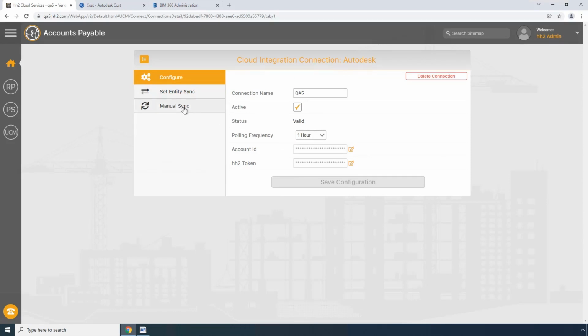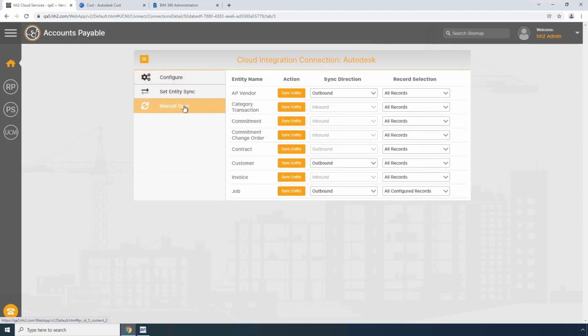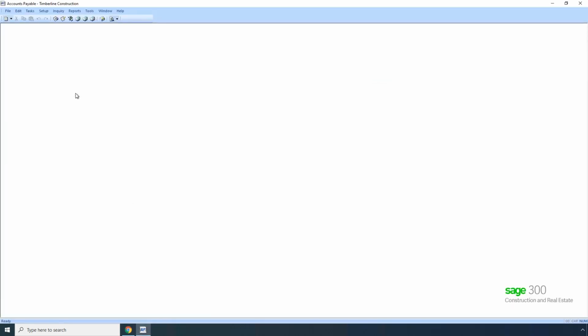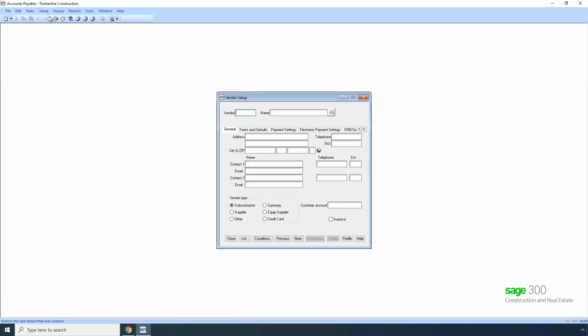If I don't want to wait the full hour, I can click on Manual Sync and set the sync direction to inbound, meaning inbound to Sage. Click on Sync Entity, and that data should now be on its way. So it's at this point querying the Autodesk data, finding the changed record, and then queuing that up to push that down into Sage. So once that process completes, we can go back into Sage Accounts Payable, click on Setup Vendors, and pull up the vendor, and we see that the change has made it into Sage now.